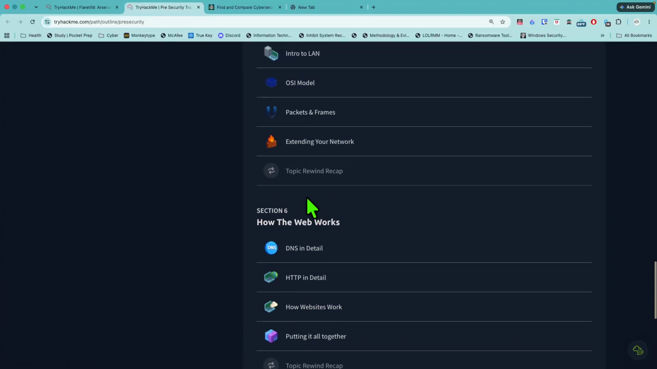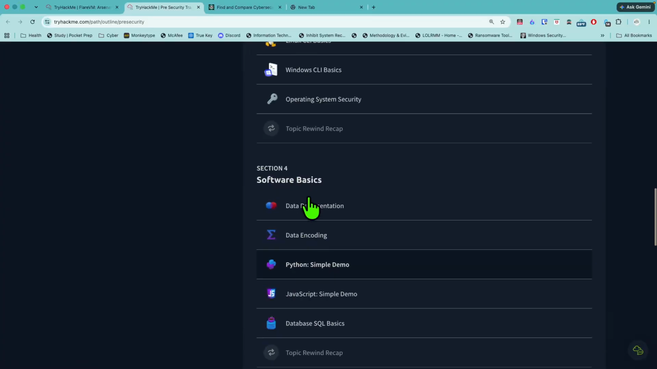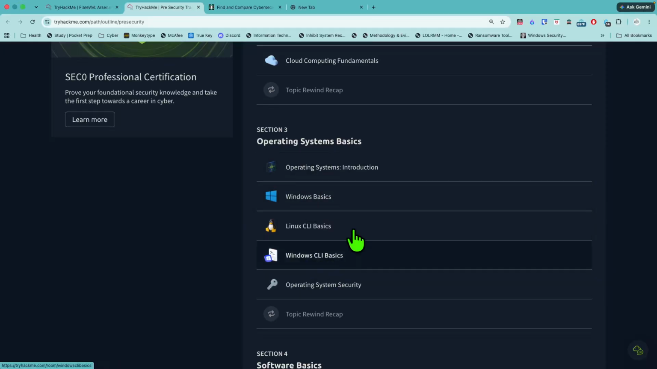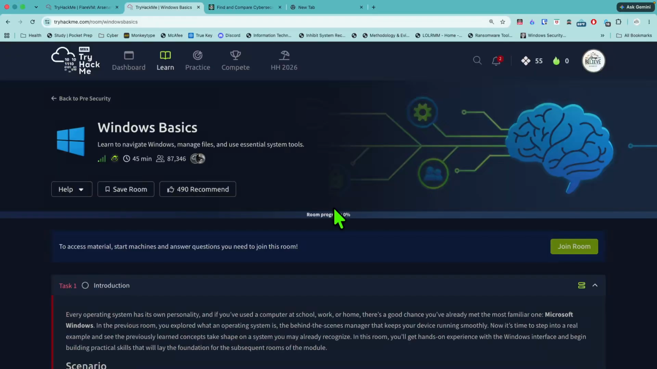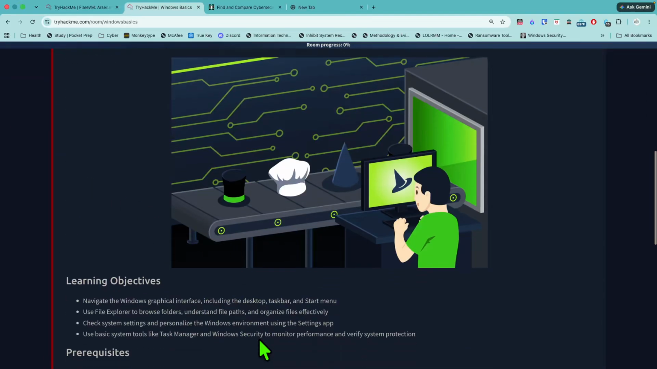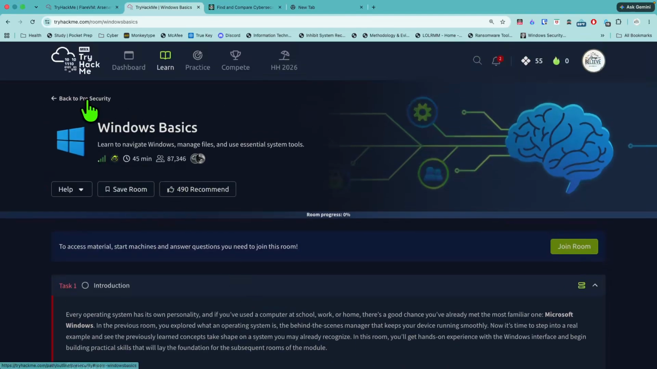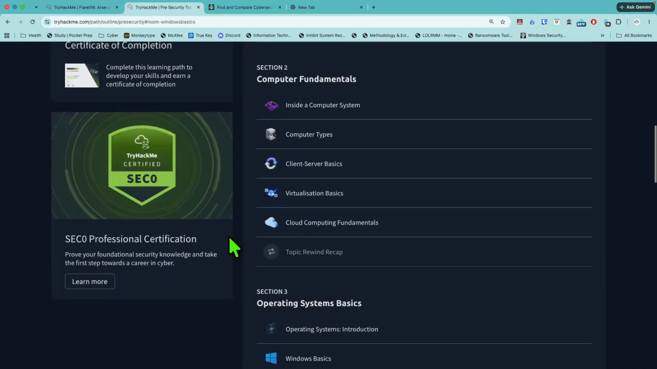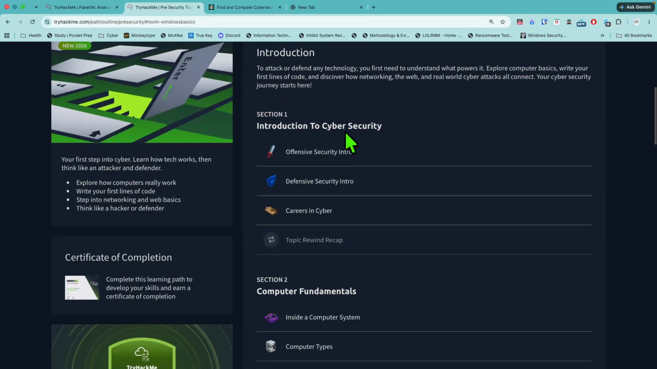The operating system basics and Windows basics. If you click on that, it's going to help you better understand Windows, so highly recommend checking out the pre-security path. It has a lot of great rooms to help you build up those fundamental knowledge and just overall really great stuff.